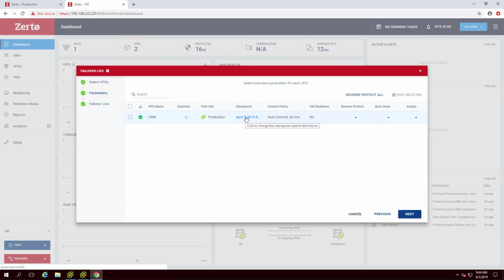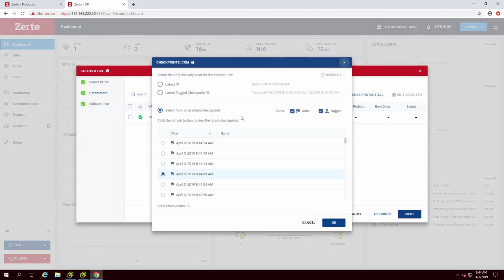Next, you'll have the option to select the latest checkpoint, the latest tag checkpoint, or filter through the checkpoints according to the auto-created checkpoints or tag checkpoints that have been manually inserted or inserted during a failover test. Select the checkpoint that you want to use for the failover by clicking the radio button next to it.